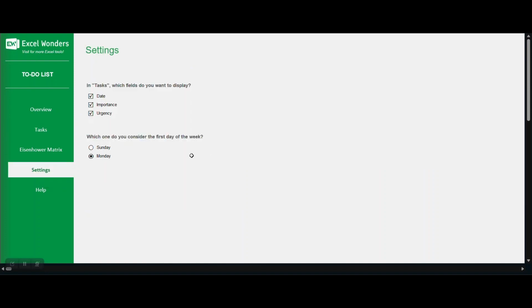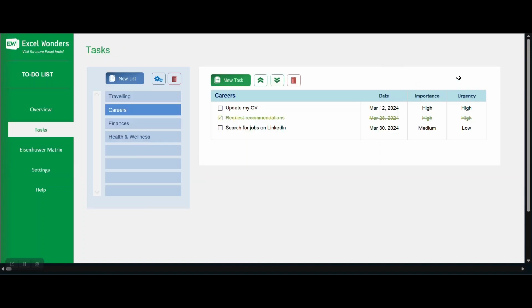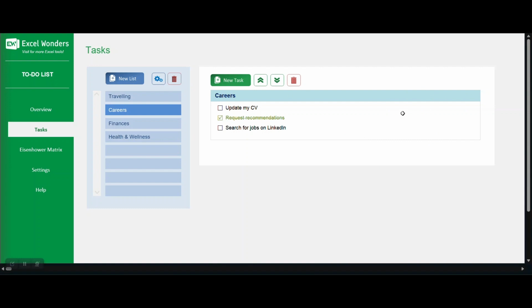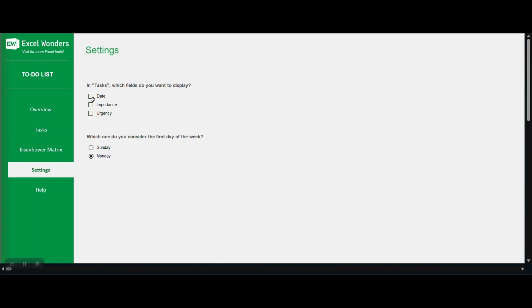Now, let me show you settings, because this is quite important. You have here 2 settings. One is to decide which day of the week is the first. Is it Monday or Sunday? You can select whichever one is the one for you. Now, in tasks, you can also choose to hide or not these 3 fields. I'm talking about these 3 columns at the end. If I go back to settings and I unselect all of them and I go back to tasks, you will see all of them are gone and now it's just the name of the tasks. So it's up to you to choose whether you use it or not. I will select them as default.